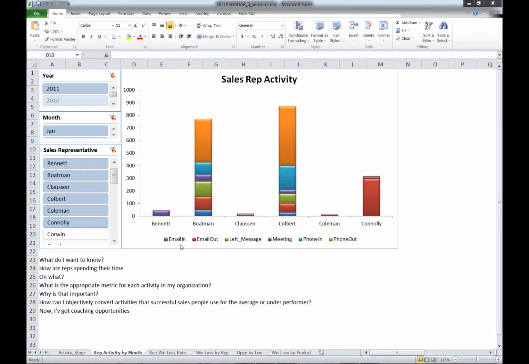If I'm going to have pipeline coverage of 3x, which is the standard, what is it going to take to get there? It may differ between organizations. It may differ between inside sales and outside sales. But as we look at activity, we can begin to establish metrics. How many phone calls, how many emails is it going to take? And then we can learn.